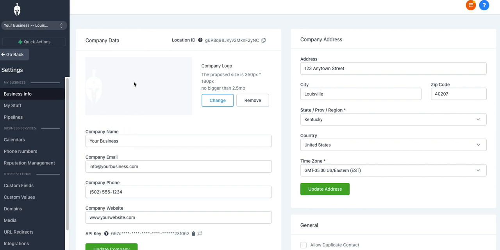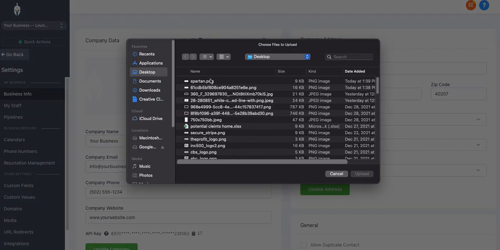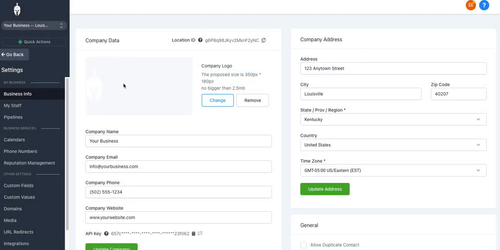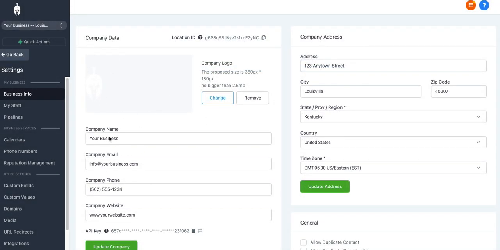Right? So if you want to change your logo, what you're going to do, click on the change button here. It'll give you a drop down, select the logo you want to upload, click upload, and it should upload in that section. Now, next you've got your company name, email, phone number, company website. Be sure to double check these and that these are correct for your company.